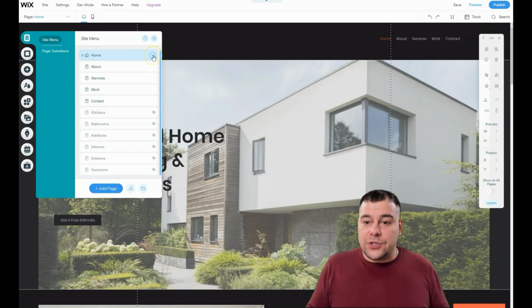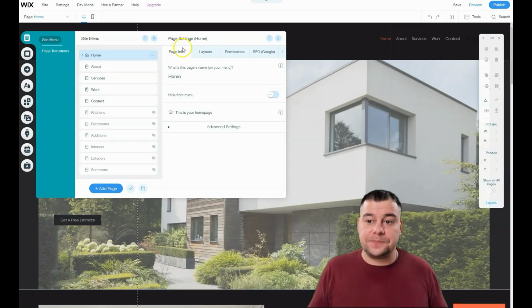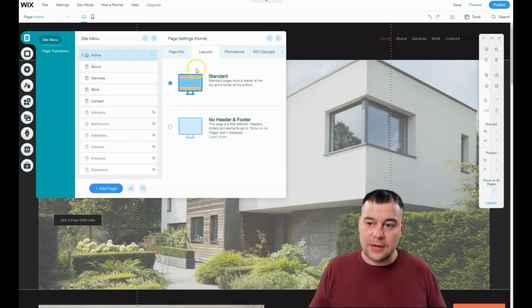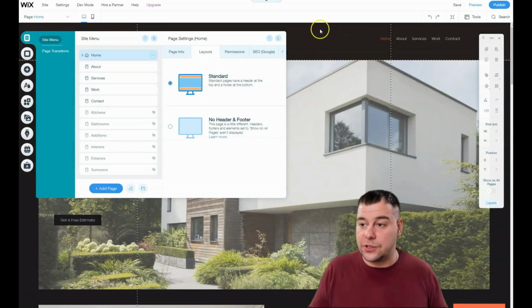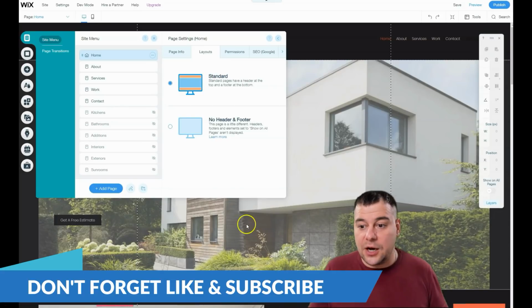So a little bit about this home page stuff. When you press on this 3 dots button, you have the settings: SEO, social share, rename, copy, duplicate, hide or delete. You need to check the settings. There's page info, it's pretty clear. Layouts, standard one with a header, this black line that contains all the menu, this header, and a footer down there on the bottom.